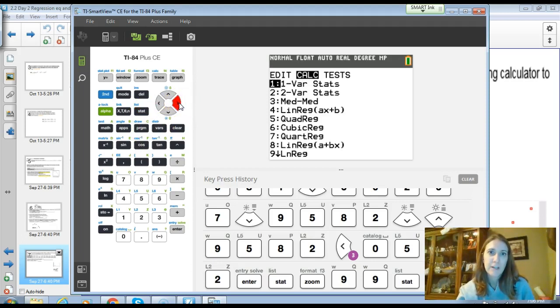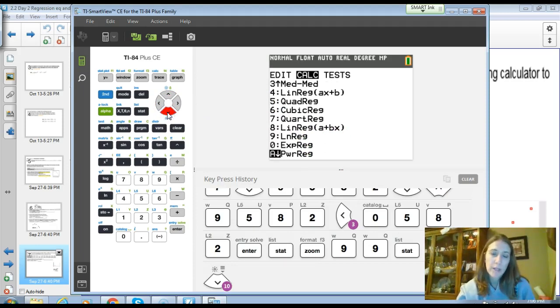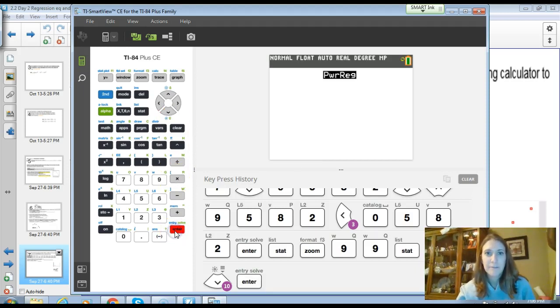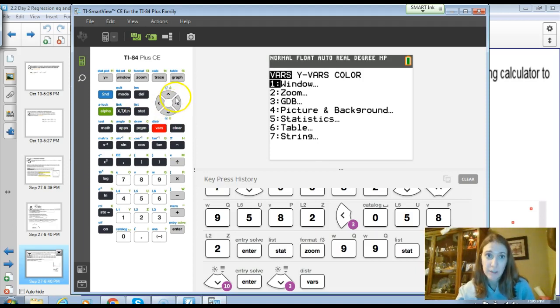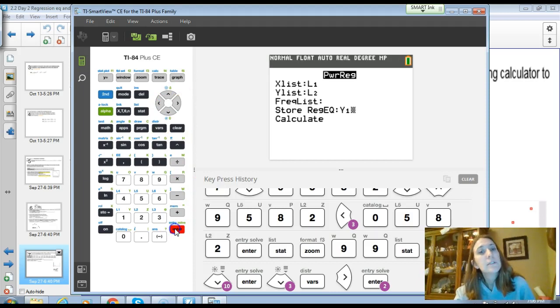So go over to calc. And we're going to choose kind of far down the list. Keep going. There we go, power regression. And then I put my data in list 1, list 2. I did not have a frequency list, but I would like it to store in Y1. I thought that was a nice little trick. That way I don't have to type in anything and run the risk of typing it wrong like I normally do. Kids who have me in class, you know exactly what I'm talking about.